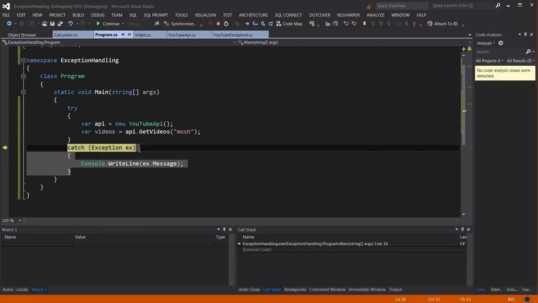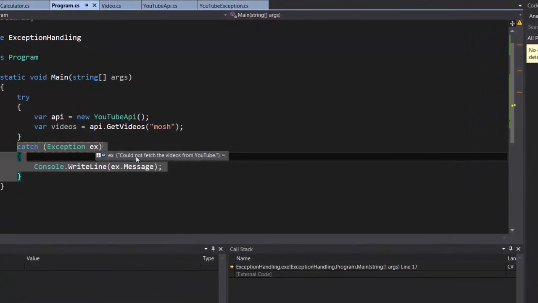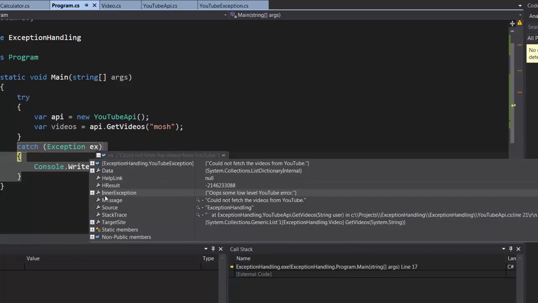So as we come out of that, we will get to the main global exception handling block inside our Main method. Let's continue execution by F10. Let's take a look. It says could not fetch the videos from YouTube because this is our custom exception. And if you look at the inner exception, it says, oops, some low-level YouTube error.